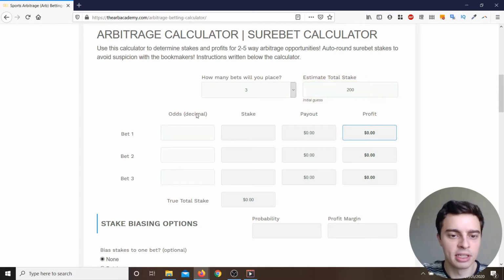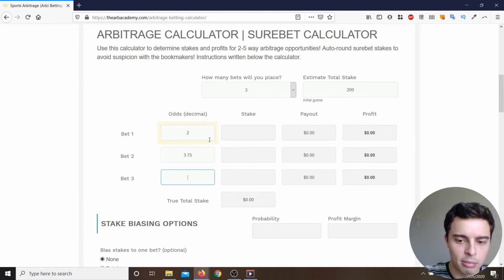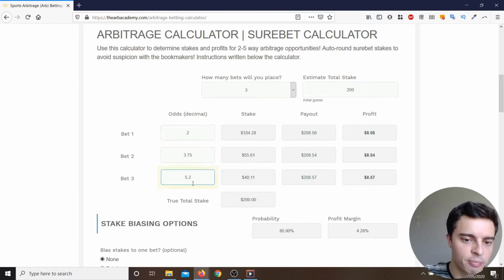Moving on, the next step is then to enter your odds in decimal form for each of the bets that you're going to be placing. So this is where you enter the best available bets that you can find at bookmakers that you have accounts with, and you would enter them here in decimal form. So if, for example, we were looking at a soccer match with 3 possible outcomes here, the odds may look something like this. The favourite might be sitting at 2, you might have 3.75 for the draw, for example, and then maybe 5.2 for the outsider.